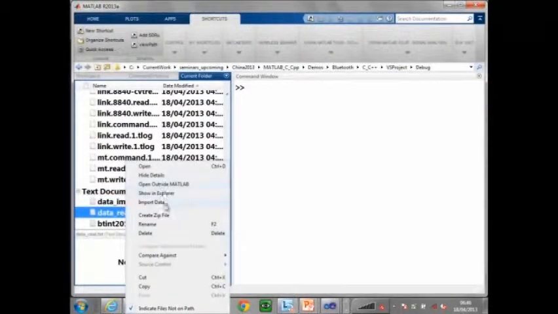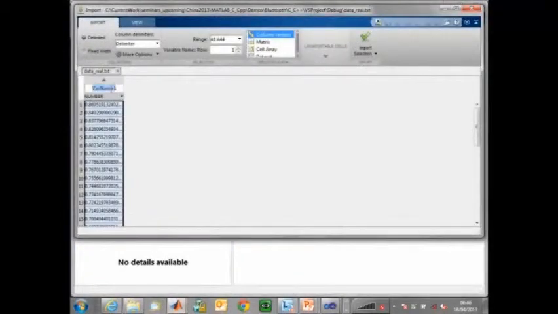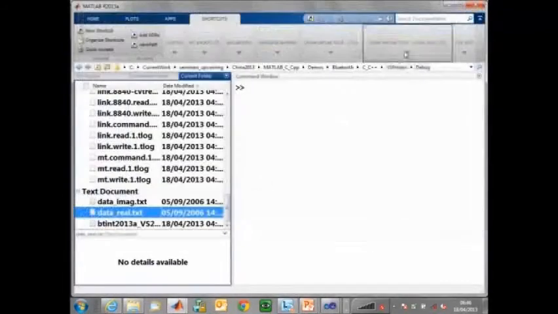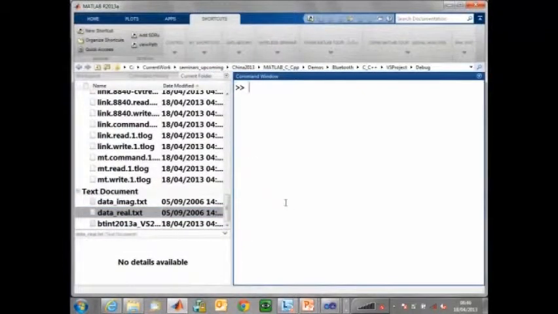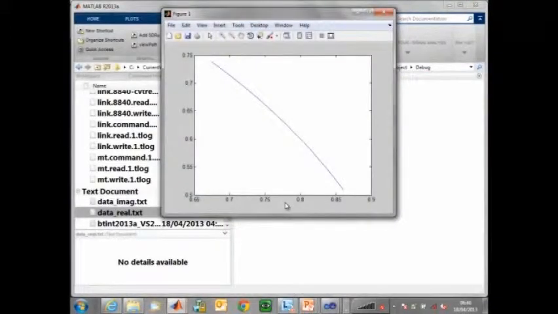So let's choose to import that data. Let's call that the R data. Import that. And then that allows me to then say that my data is the real data plus i times the i data, and we could then plot that data inside MATLAB. So I can see I have a line.